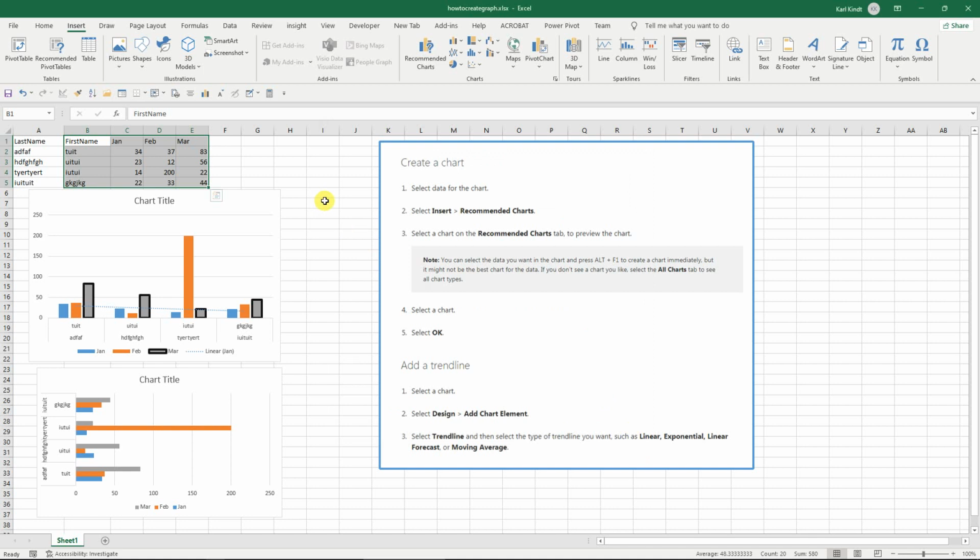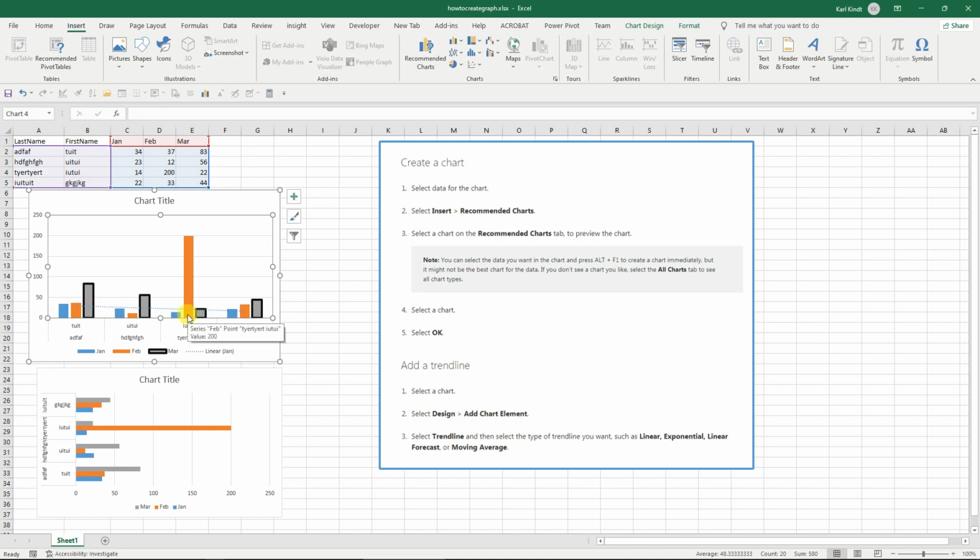Trend lines: if you select a chart and then select design, you can add a chart element. You can select trend line and then select the type of trend line you want, such as linear, exponential, linear forecast, or moving average. So for example, here's a chart where I added the trend line in that particular chart.